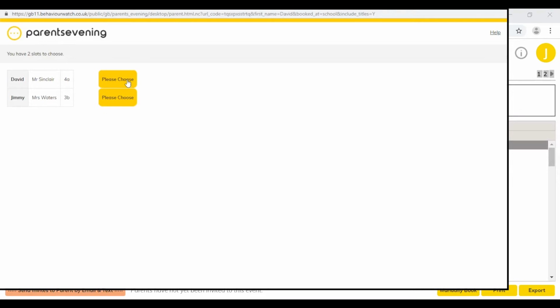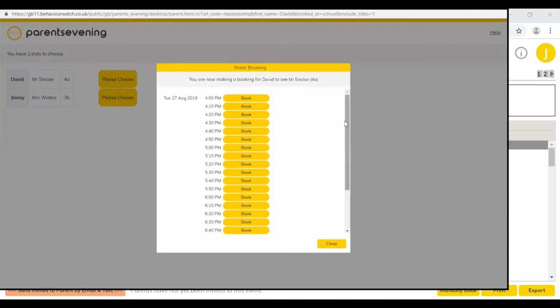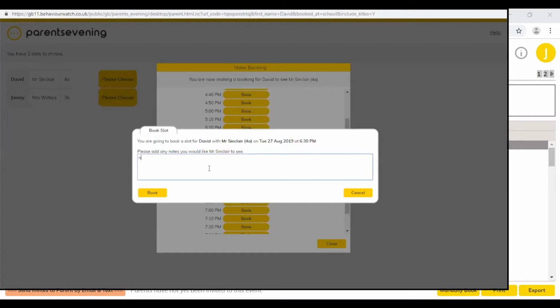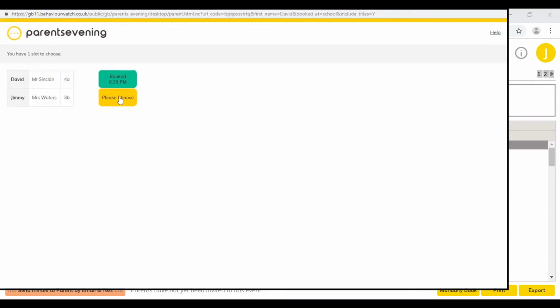And in here will be the teacher's name and the form that they're in. So all you'd need to do is click on please choose, and then be able to see all the dates and times that are available. And then you can click on book. And then if you have the option to put some notes in, the parents can put some notes in, and then click on book again. So I'll just put a note in. And then when it's turned green, that slot is booked.